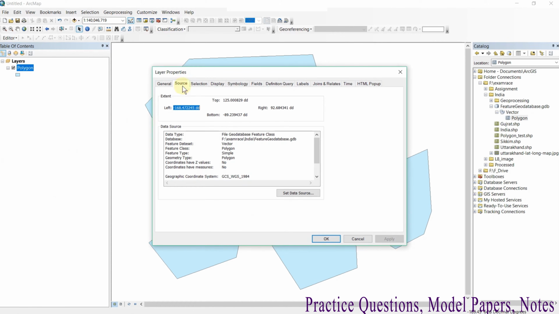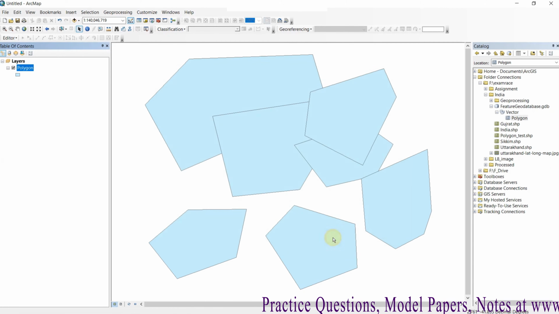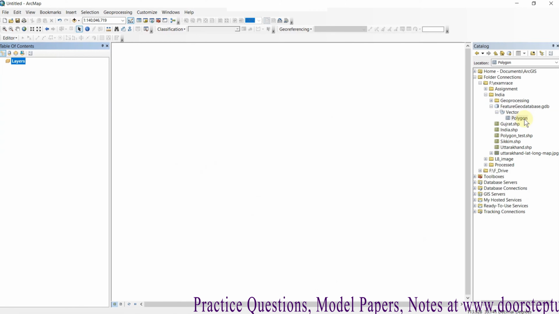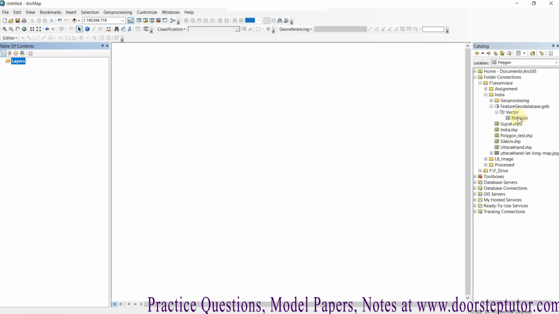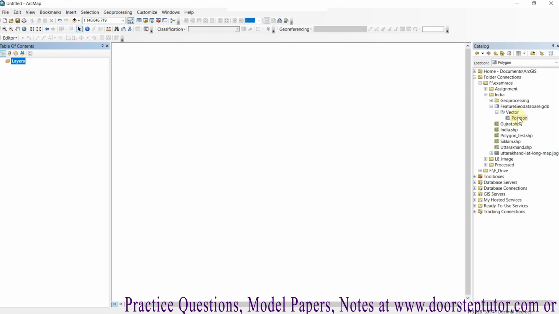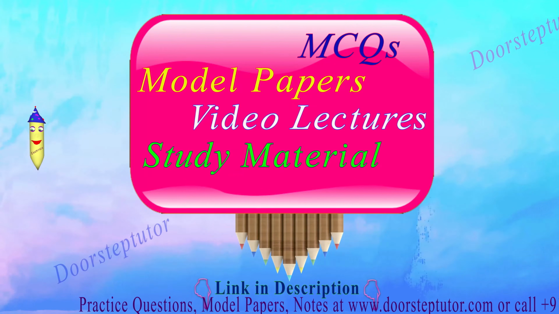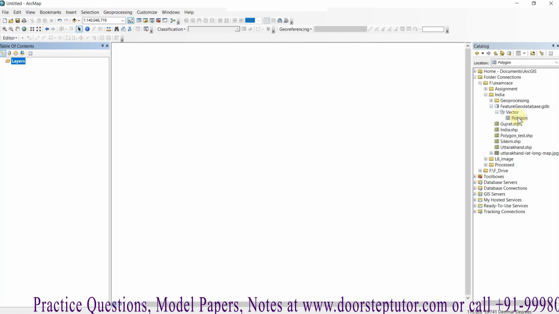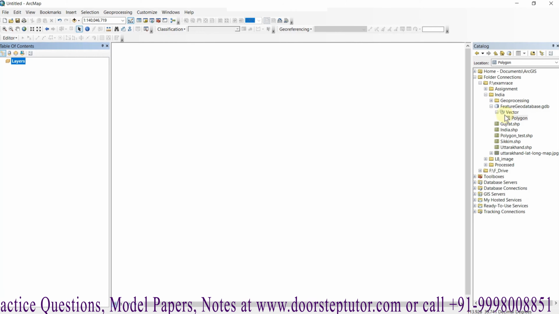The source you can see here, GCS WGS 1984. Okay, now remove it. The data you can see is the polygon I have created here. But suppose you have a given shapefile and were told to add the data within the geodatabase file. How can you add a shapefile within a geodatabase file?